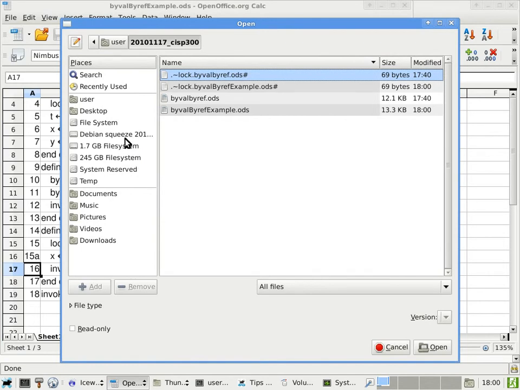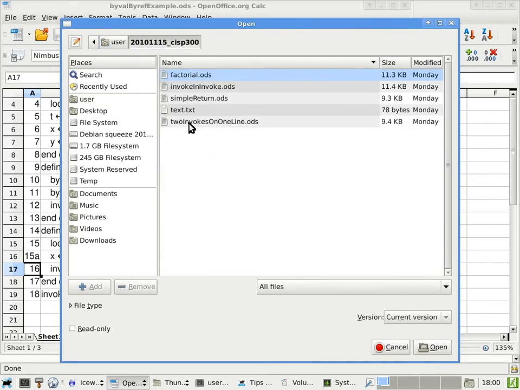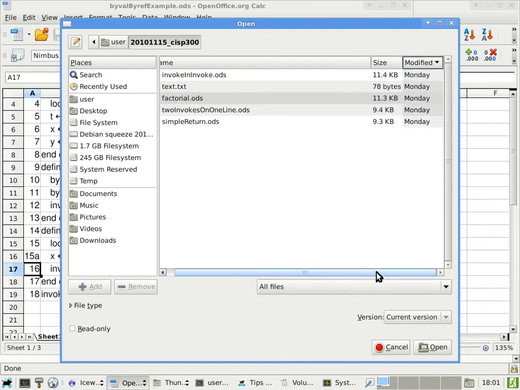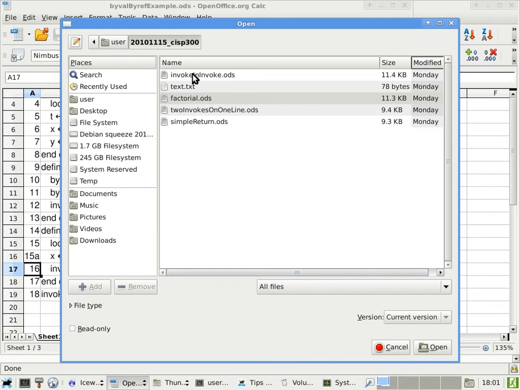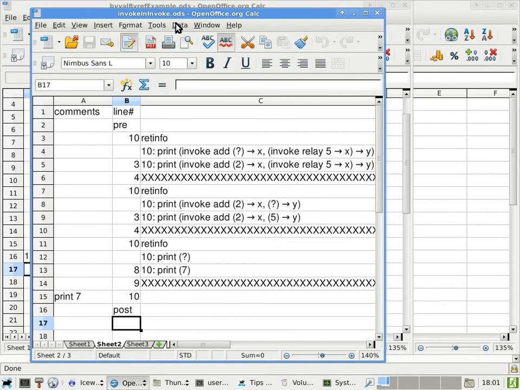Let's see. Did we work on the sample program on Monday? And I said we're almost done with it. The Fibonacci example. No, not with this class. Okay, so that must be my Tuesday, Thursday class. Okay, let's see what we did on Monday. Two invokes on one line. Okay, look at the date. It doesn't tell me which one is the more recent one. Is it invoke in an invoke? Okay, let me just pop this up. Is that what we talked about last time?